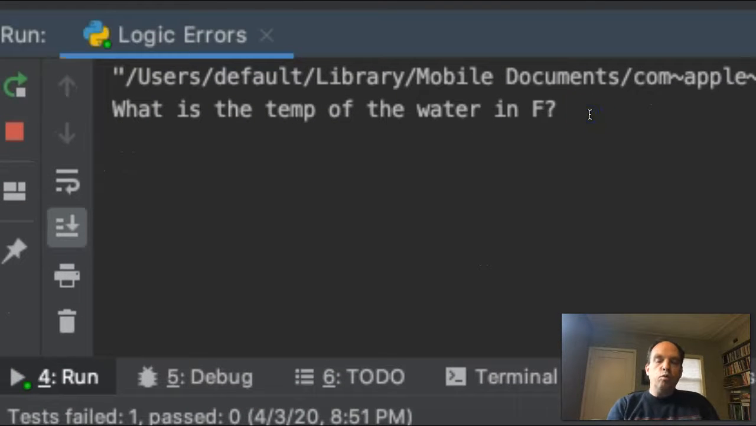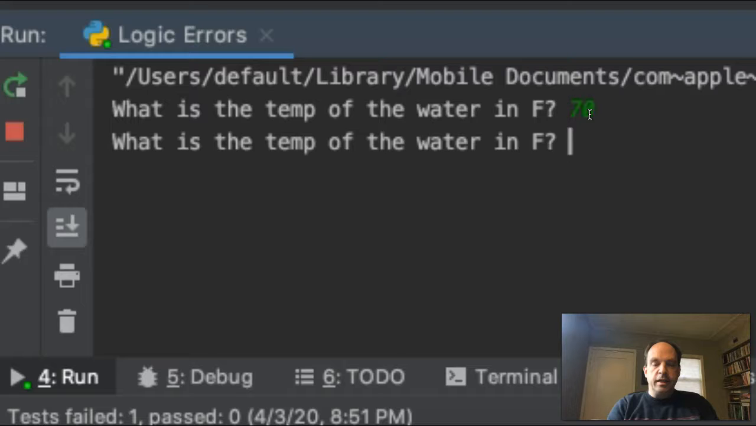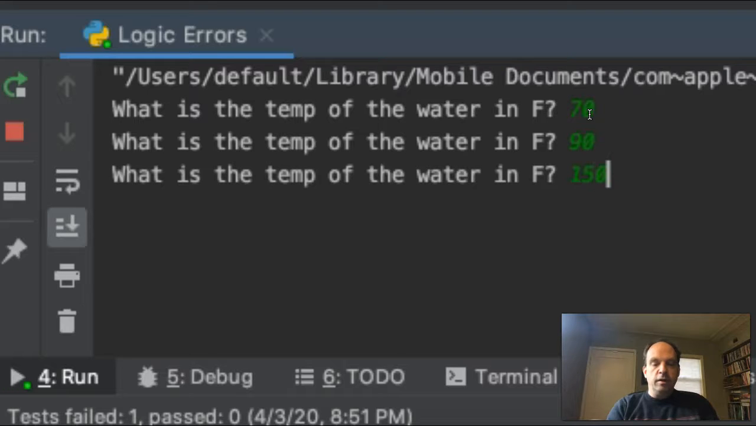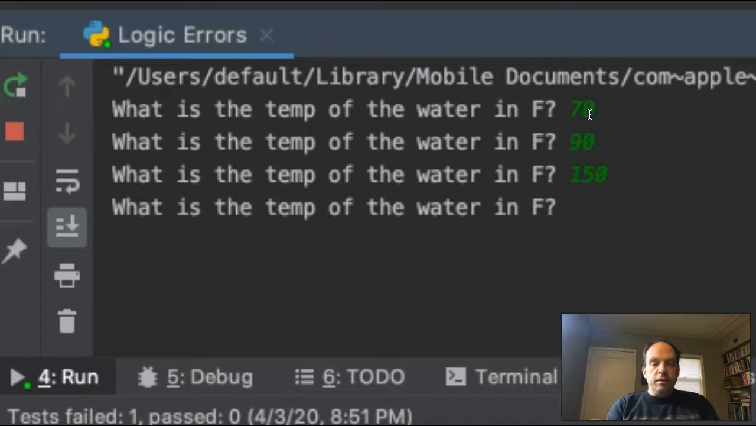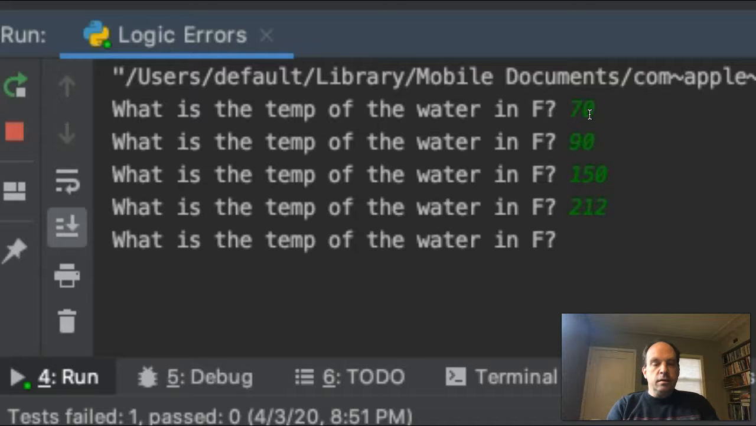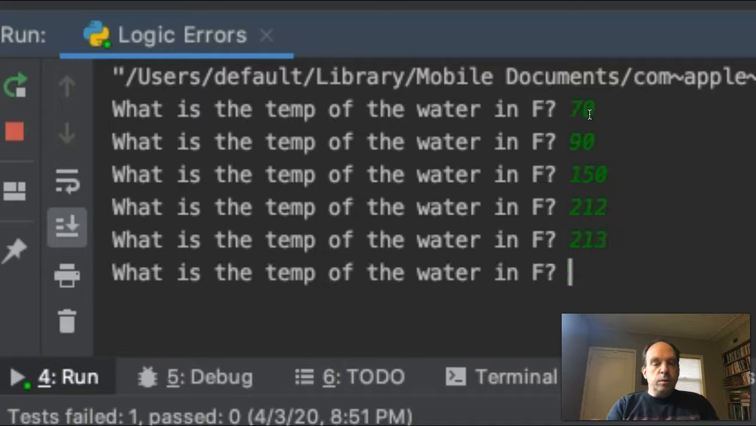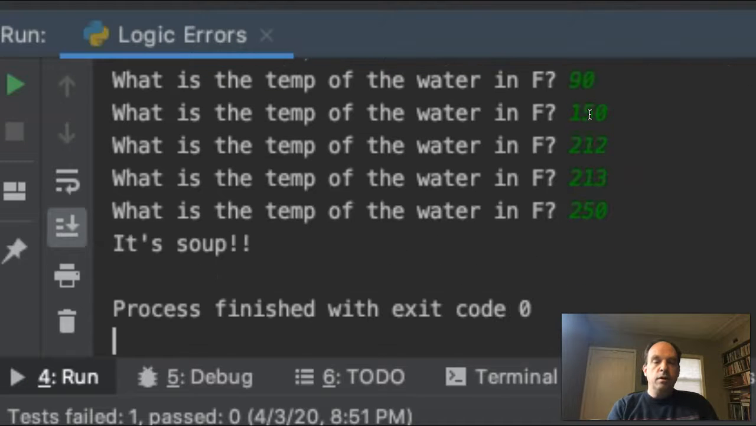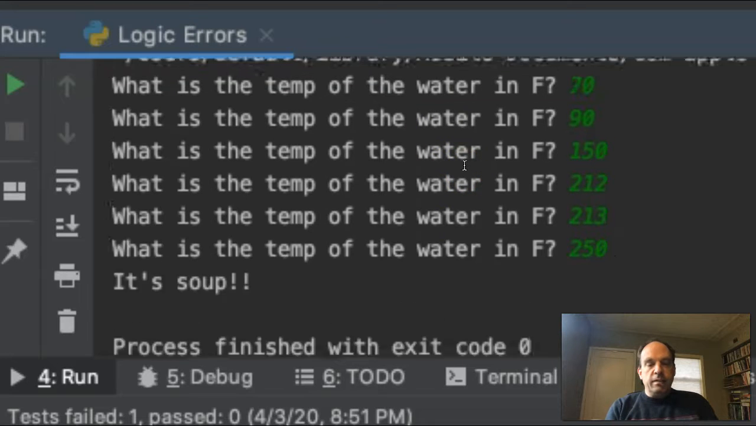All right, so our water is only 70 degrees. Ask us again. 90 degrees. 150 degrees. We know that the boiling point of water in Fahrenheit is 212 degrees. So if we go to 213, it should be boiling. But for some reason, our program is not stopping. Let's go to 250. Oh, okay. Something's wrong. We expected the program to stop when the temperature exceeded 212 degrees, but for some reason, it's looking for a higher number. Notice that the program never gave us an error.